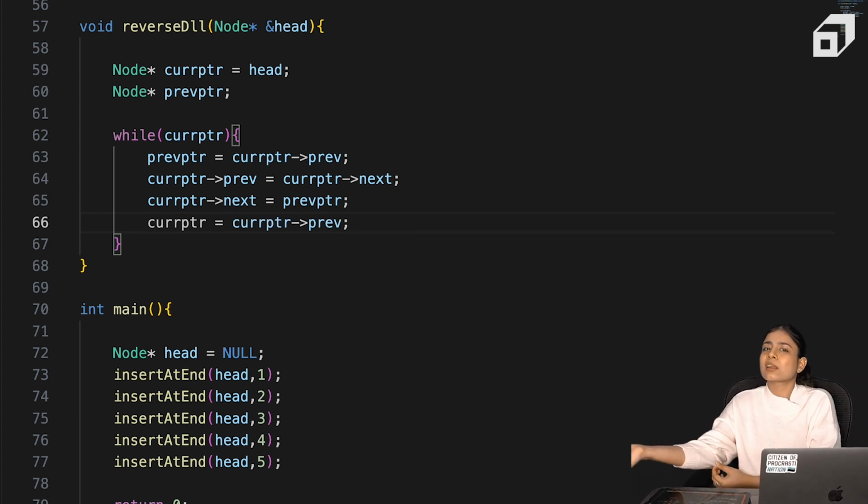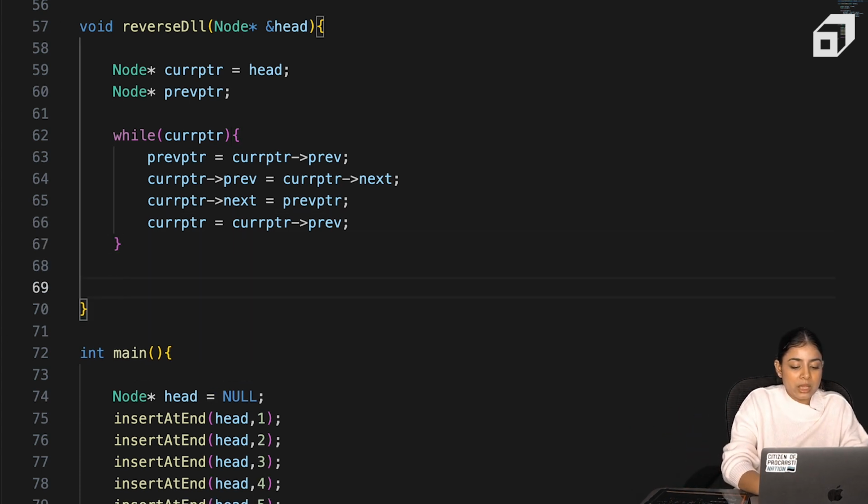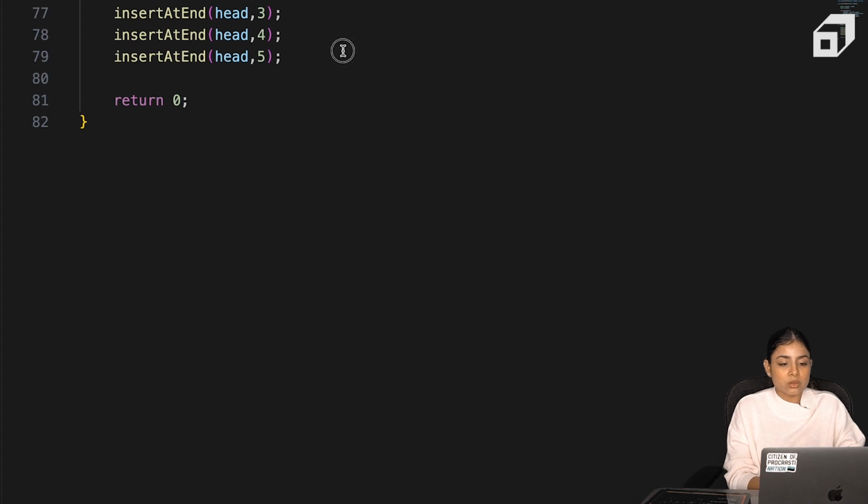Okay, I can create another pointer, a next pointer here as well, just like we had 3 pointers in the singly linked list, but as you can see, there is no need for that. With just 2 pointers, current pointer and previous pointer, we can reverse our linked list, because every node is already keeping track of its previous node and next node, so we don't need a third pointer here to reverse the list. And finally, my head would be at my previous pointer's previous node at the end when my current pointer reaches null. So let's test this out.